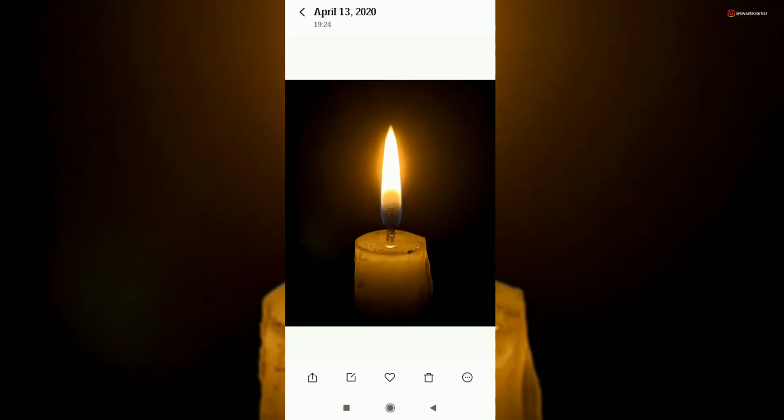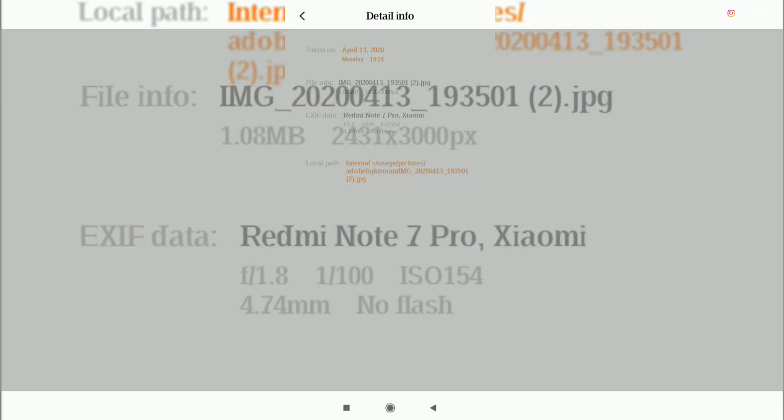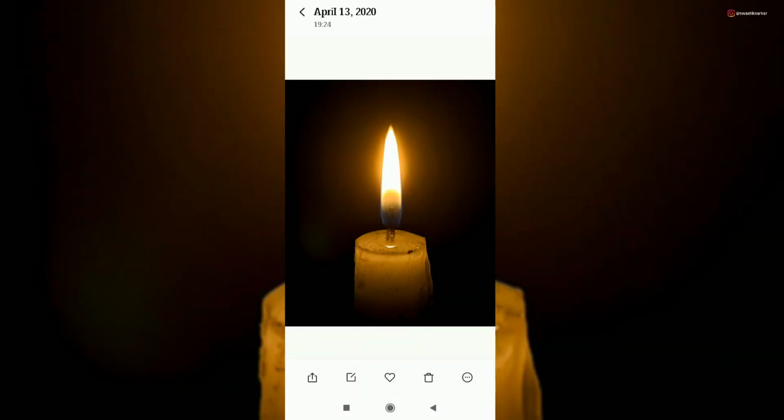And if you look at this picture, this is a portrait picture, and if I tap on the details, you can see the height of this picture is 3000. And as I mentioned before, if your portrait shots have a height greater than 1350, then Instagram is definitely gonna compress it. And of course we don't want Instagram to compress our shots and upload in low resolution.